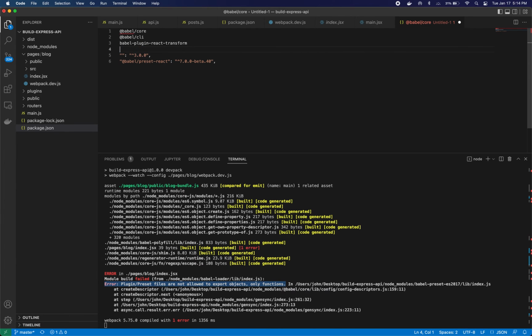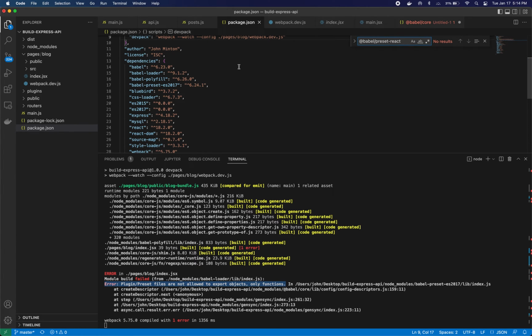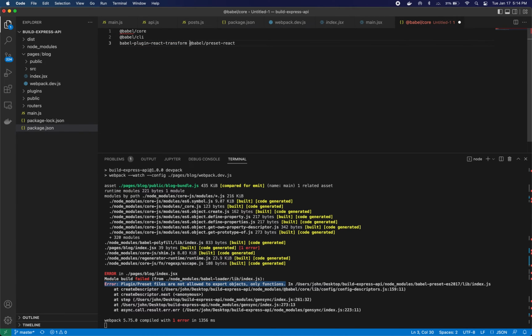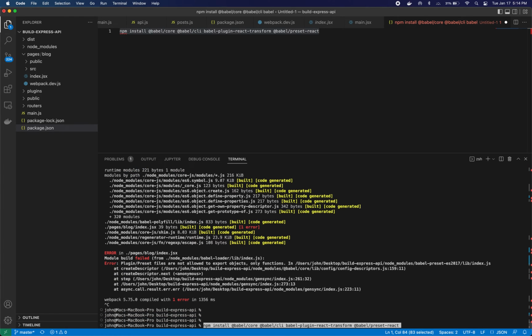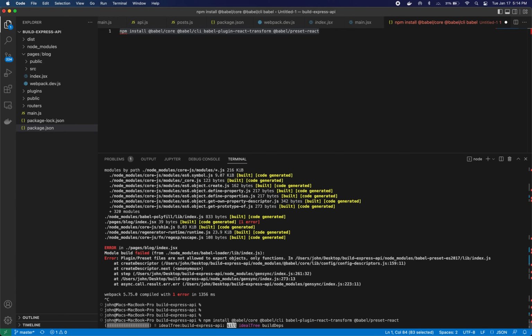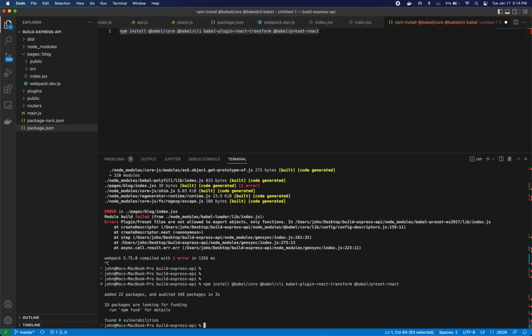Okay, let's see. And Babel preset React. That's probably going to make certain things a lot more convenient. Cool. Okay, so we're going to install these things. So Babel core, Babel CLI, @babel/cli, @babel/core, babel-plugin-react-transform, and @babel/preset-react. Okay, those things all installed.